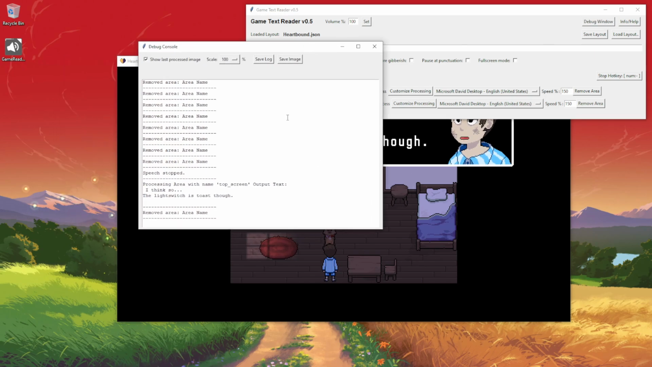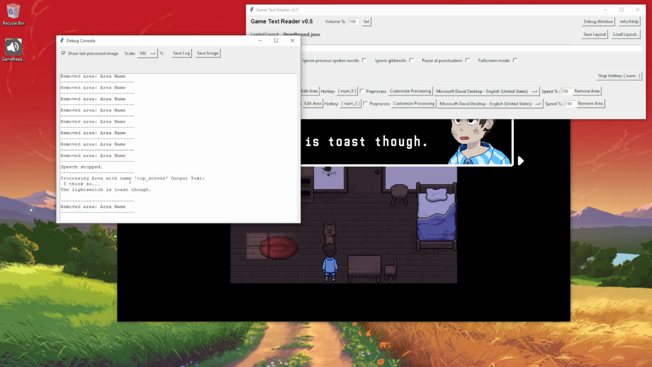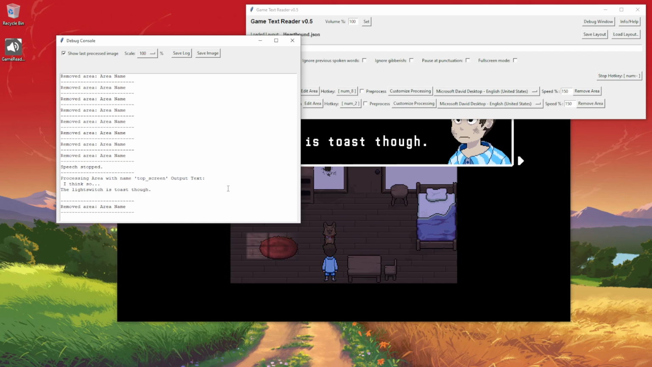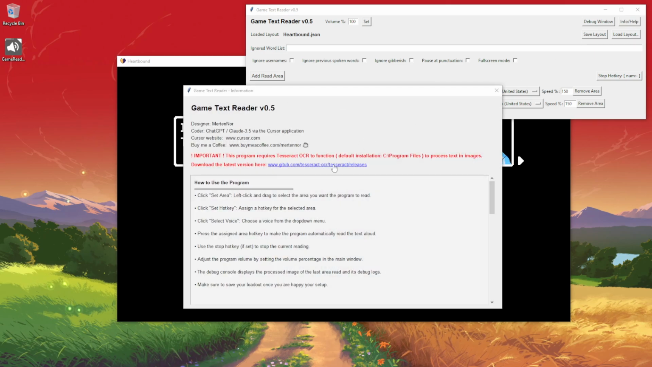And yeah, this debug thing lets you see what it reads, what the program outputs as text, because it just takes a screenshot and then looks for the text in that screenshot and then processes that and then reads it. It's not 100% correct all the time, but that's how it works. It is using OCR, which is something you need to install for this to work at all.